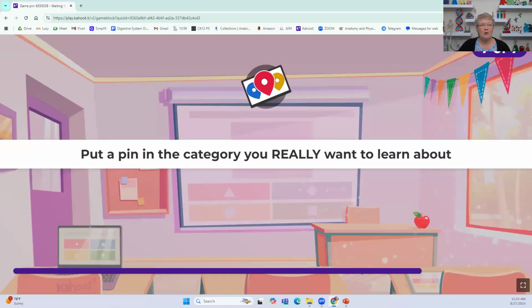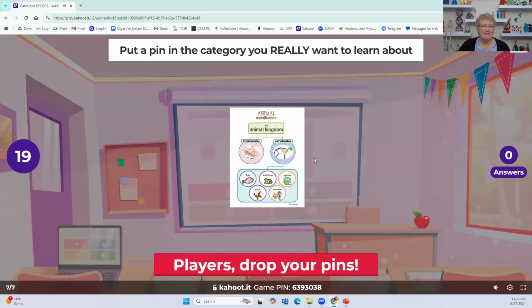All right, 1 more, drop a pin. Put a pin in the category you really want to learn about. Same one down here, one of these 5. Fish, amphibians, reptiles, birds, or mammals.